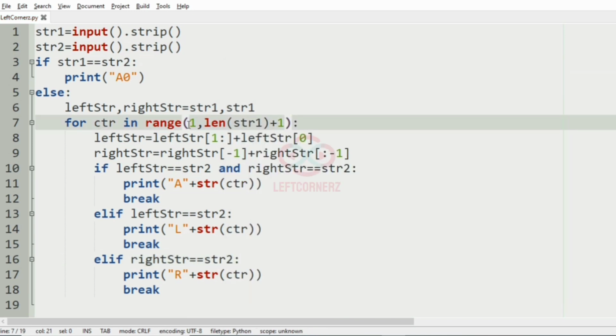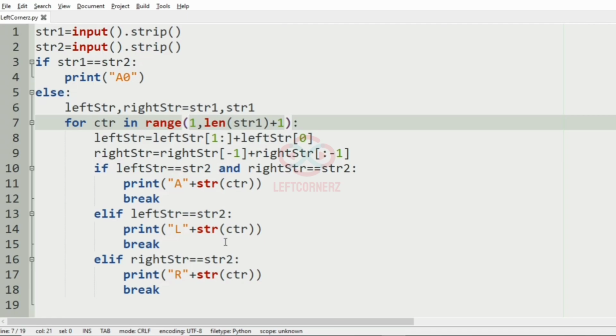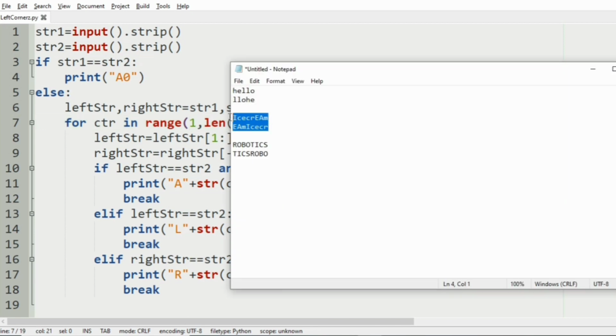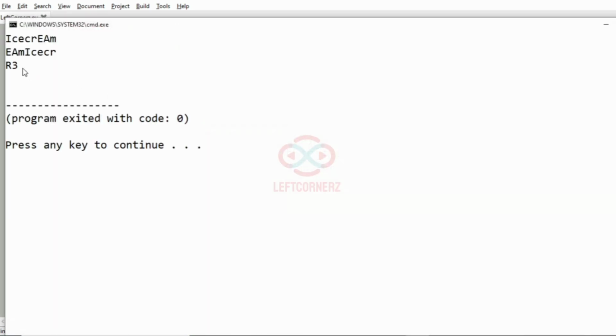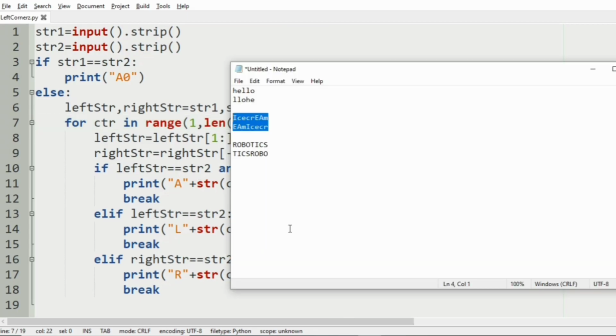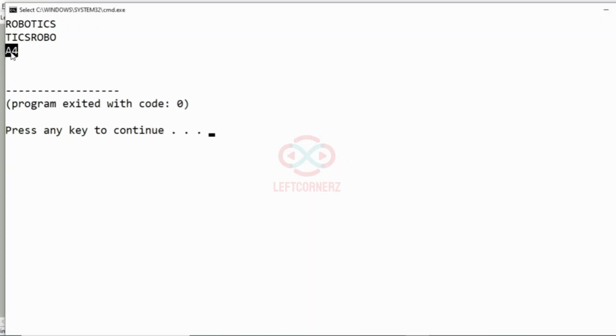Now we'll execute our program and pass our first test case. Here you can see we have got the correct output. Now we'll take our second test case. Here also we have got the correct output, that is R3. Now we'll take our third test case. Here we have got A4, which is the correct output.